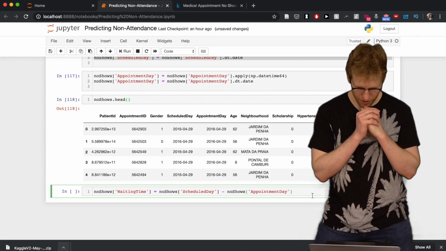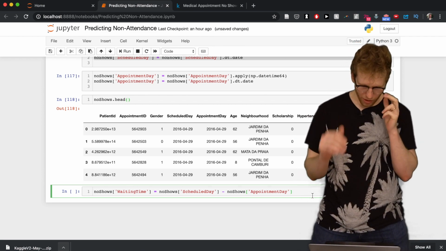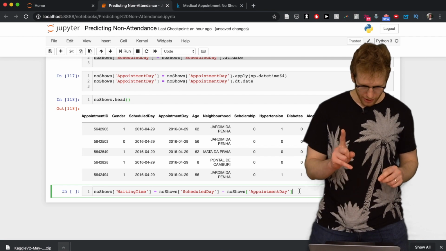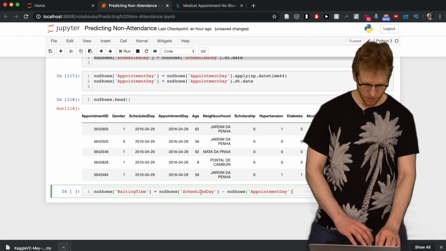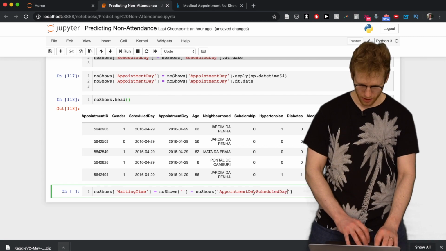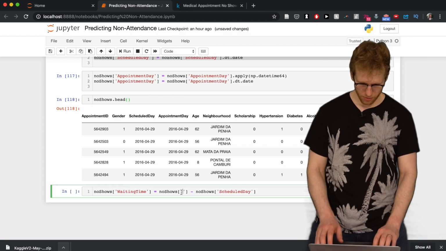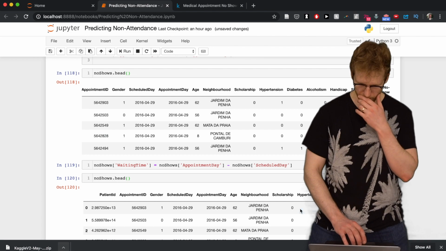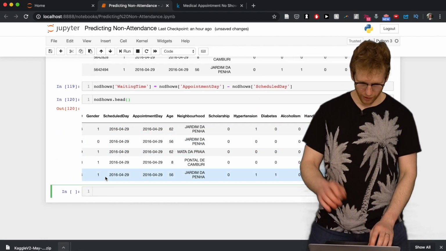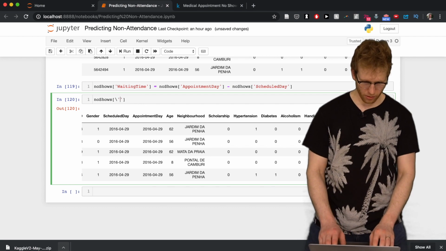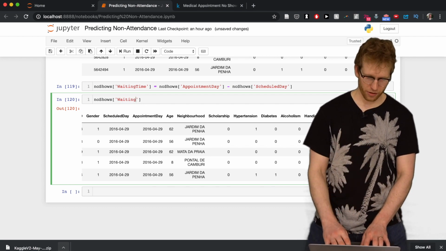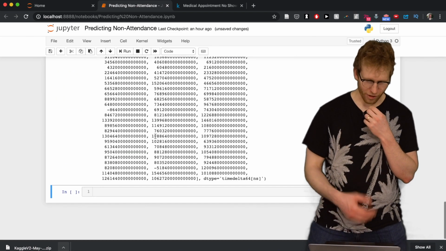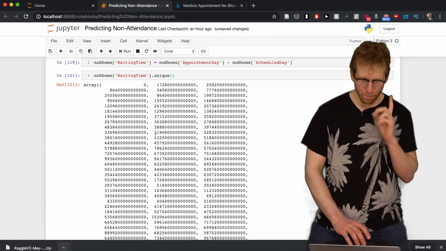Now, is that going to give us a positive or negative length? I mean, one way is just to check it. What do I predict? I think it's going to be scheduled minus appointment. I think it should be the other way around. I think it should be scheduled here, and then minus appointment. And I think now, if we look at it, fine, so that's not going to show us the whole thing, but what we can do is use our little function. What function? The unique function.